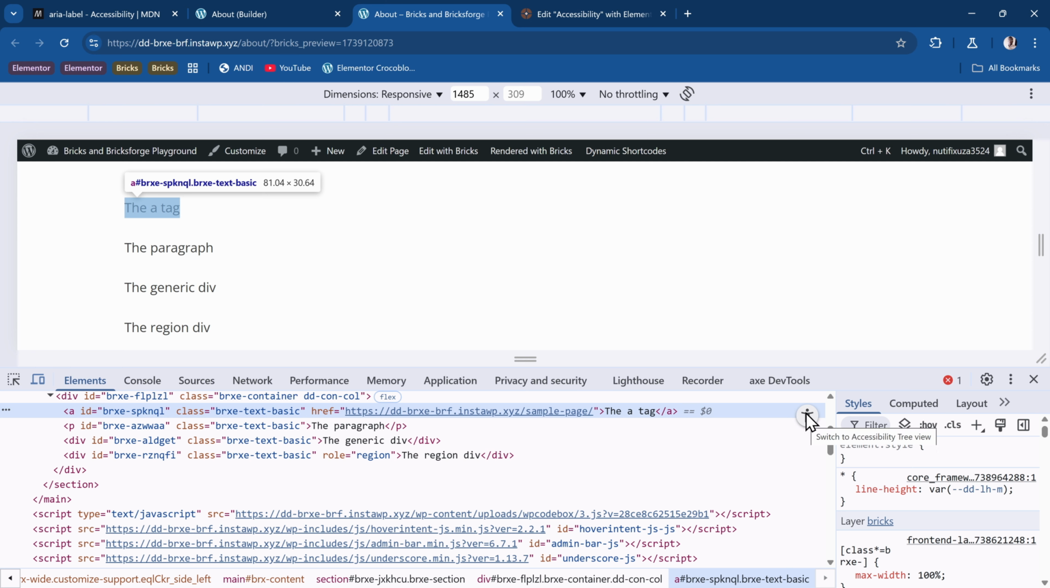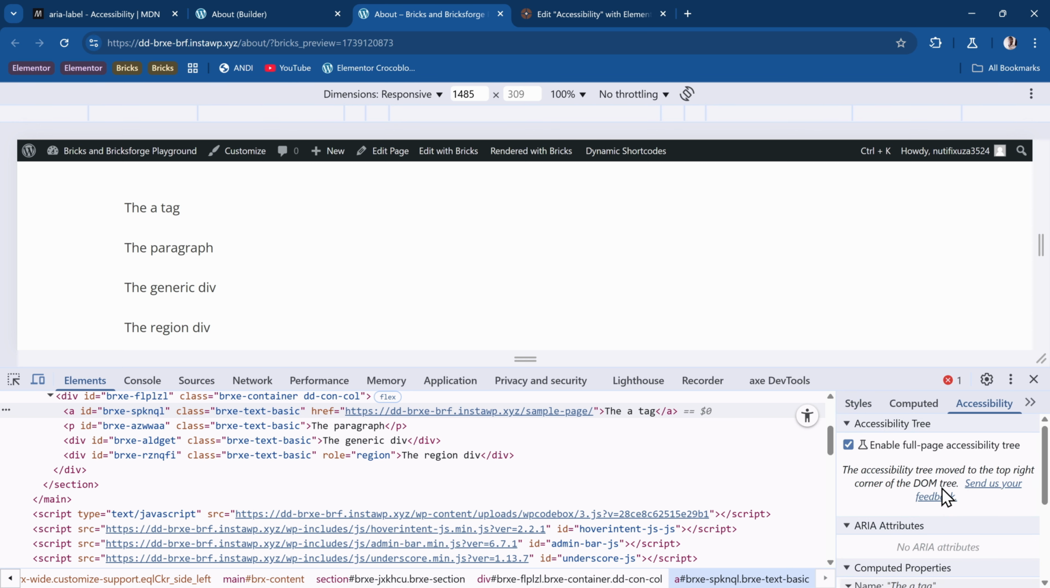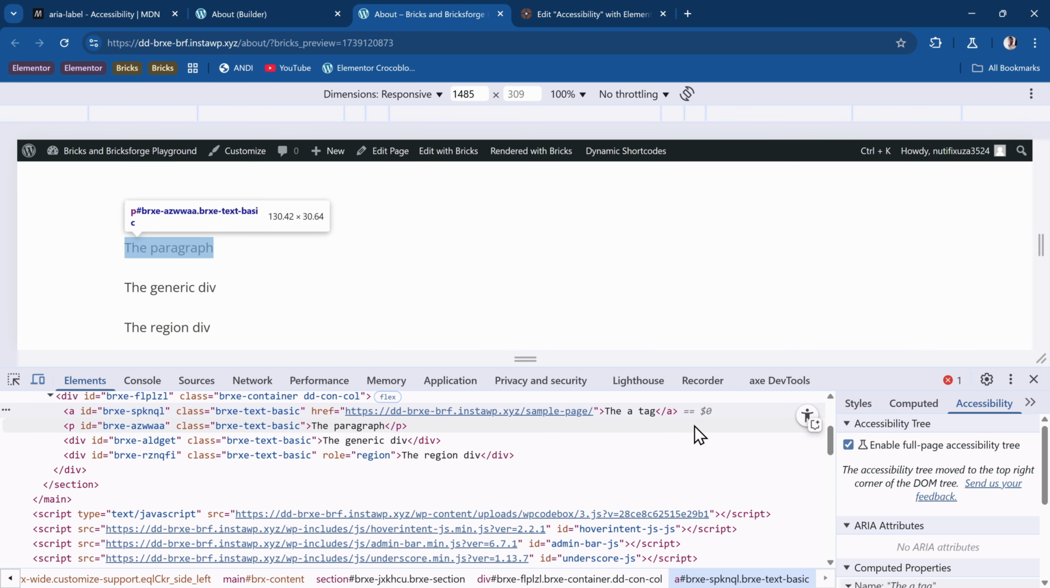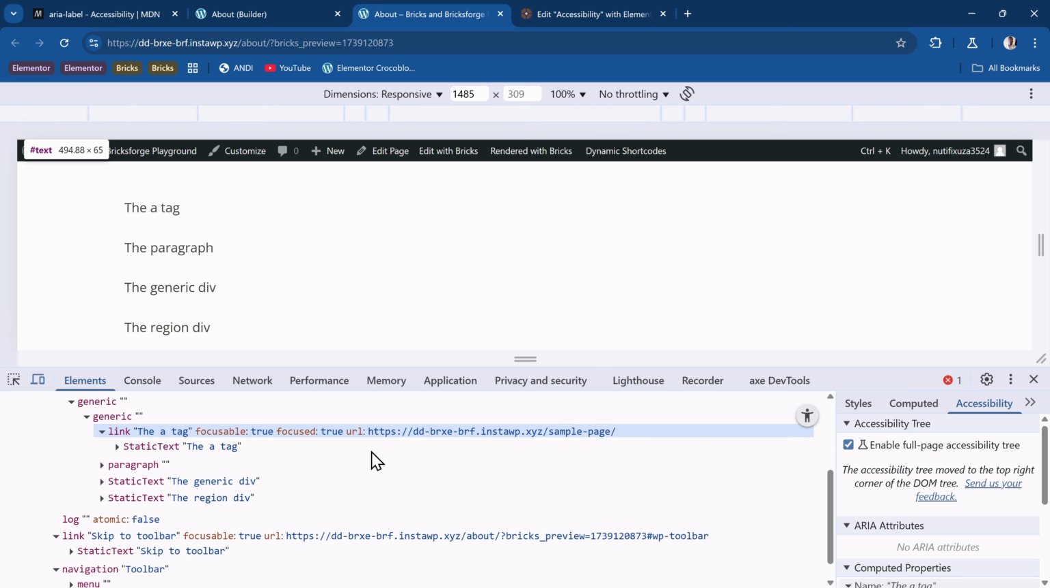If you don't have this icon showing up, you will just simply come over to these two arrows and go to accessibility. Then make sure you activate this enable full page accessibility tree. Once you do that, it will ask you to reload the DevTools and you get your icon. Okay, so now I can click on the accessibility tree and we can see all of them.